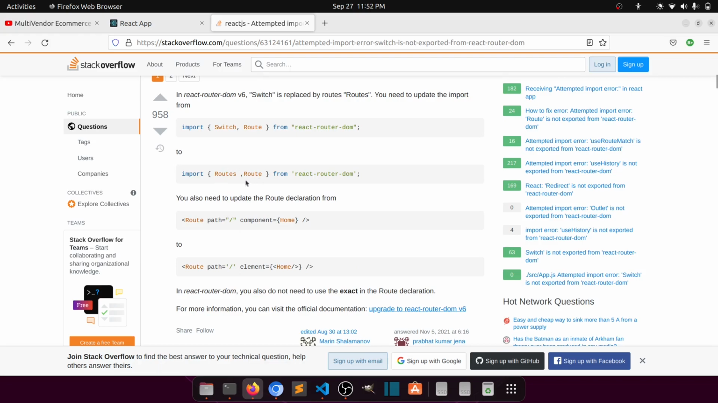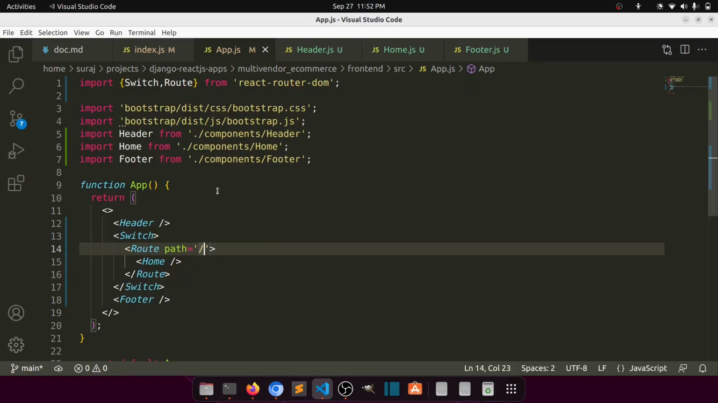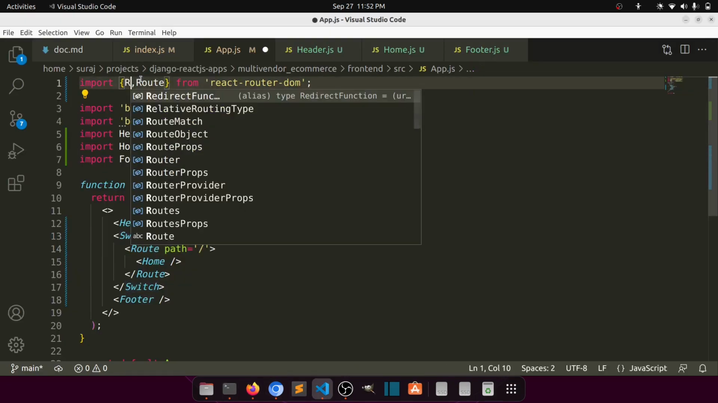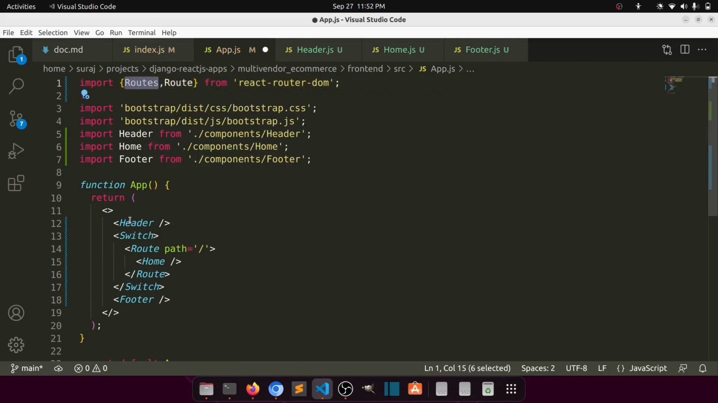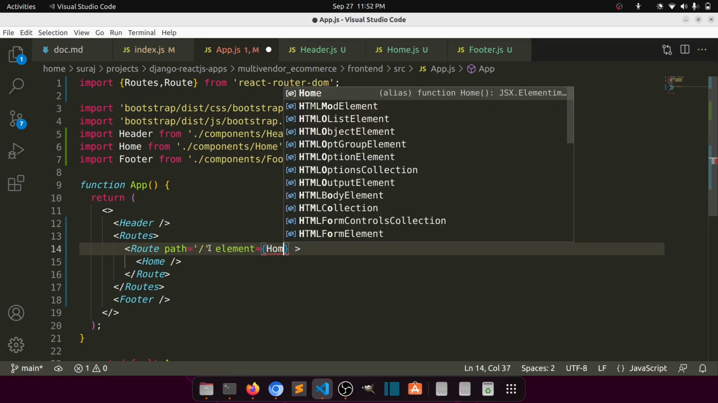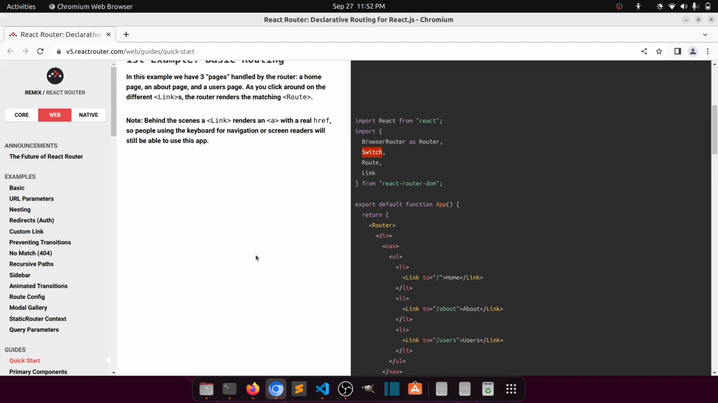Okay, switch has been replaced with routes. Routes. Okay, so this will be routes. In the route we have this, and this will be element equal to home, right? So element equal to home.